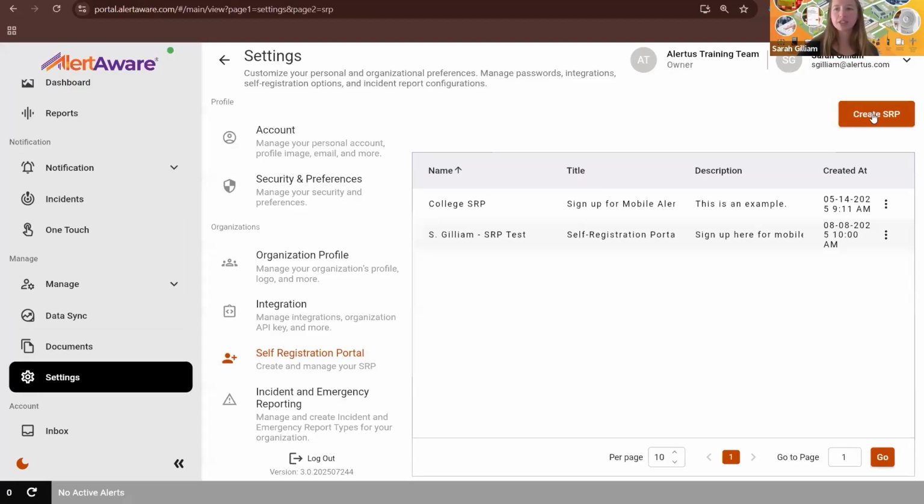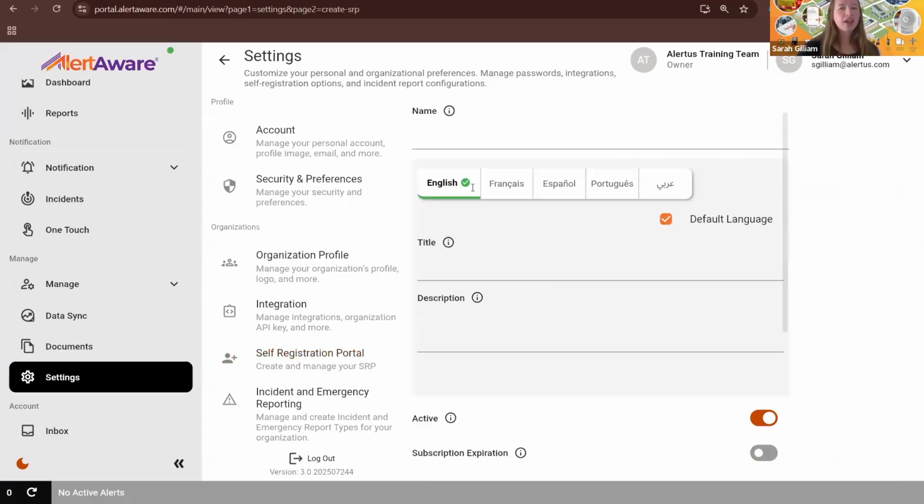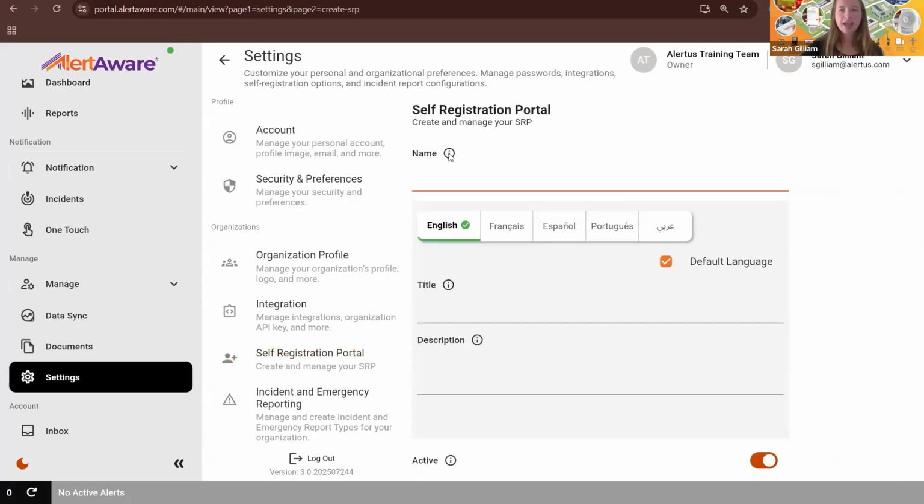But we can create one together. I'm just going to click Create SRP as an example, and you're able to give it a name. This is only visible to you, so it just lets you know what the self-registration portal is for. Maybe I'll call this Camp Self-Registration Portal. And then you're able to specify the language that will be used. I'm just going to stick with the default. I have my system in English here.